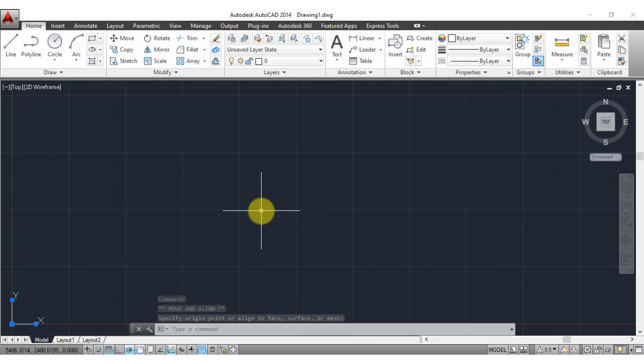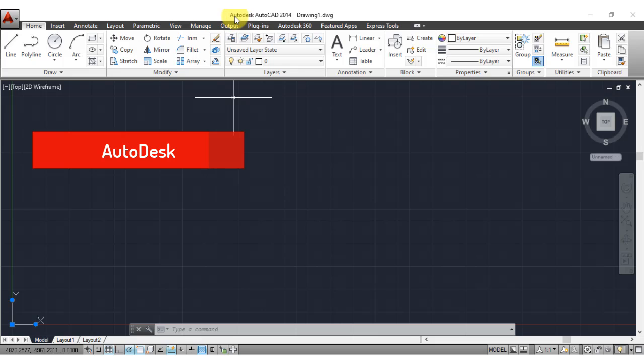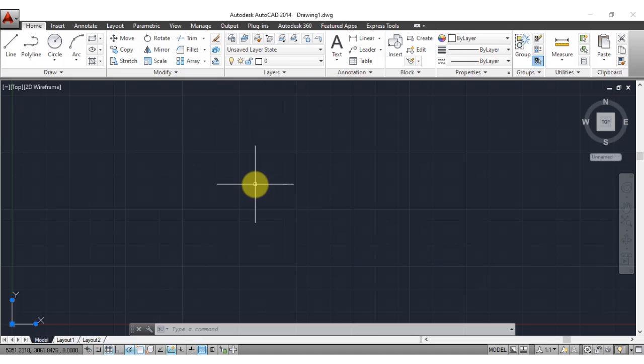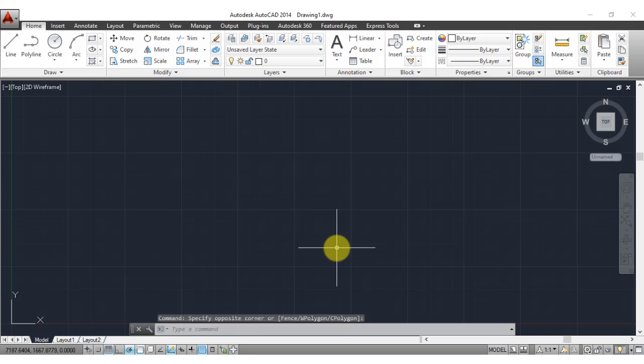Now first of all I will introduce AutoCAD. What is AutoCAD? Simply, what does it mean? Actually, AutoCAD was developed by the Autodesk company in the year 1982 in California, USA. Okay, so AutoCAD is a US-based software. Today, AutoCAD has become the world's most well-known software from a designing and drafting point of view, and this software is used to create highly precise 2D and 3D designs.